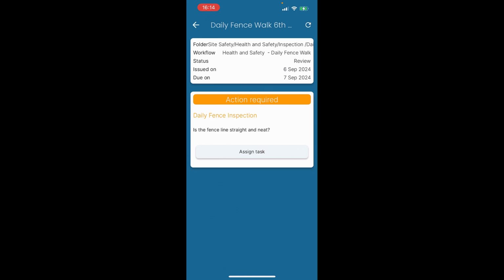But also, the system obviously integrates with your back office or office system. So I'm going to now switch to the office application to have a closer look at how we could carry out or assign that task from that particular point.